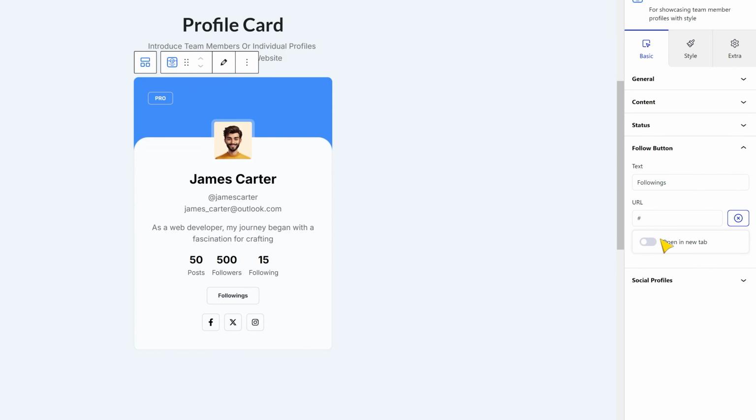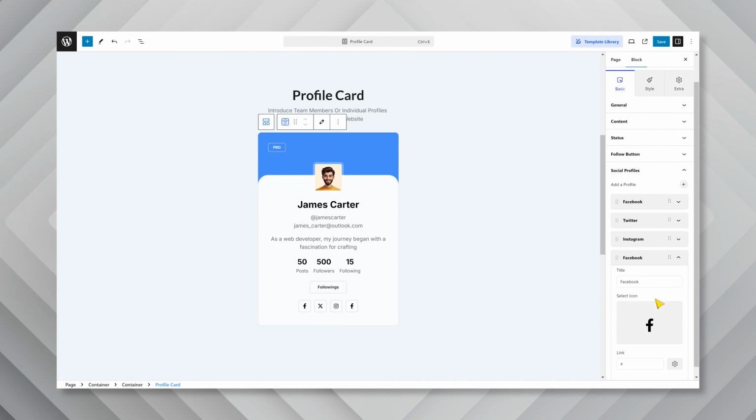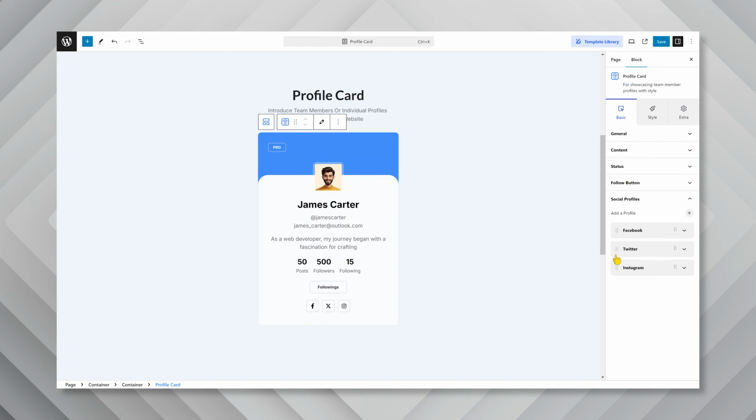Not to mention, the profile card block lets you customize and display social profiles of the authors. In this part, there's no limit on how many social links you can onboard. So if you want, you can add any number of social profiles, customize their titles, icons, and links to complete. The block features so much flexibility that it's easier to do all of these in mere minutes. Okay, the layout is good to go.